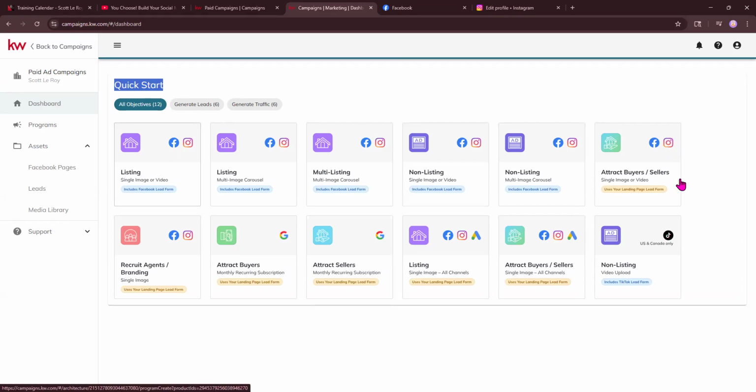Moving down, you'll see that we have attract buyers and sellers. This has a different bubble at the bottom. So these blue ones are a Facebook lead form, okay? So Facebook is going to capture the lead on their form, and then it's going to be sent directly to you through your command platform, okay? So any leads coming in through that Facebook lead form are going to be automatically added to command. You'll get a notification. They'll be added to your contacts as a lead, okay?